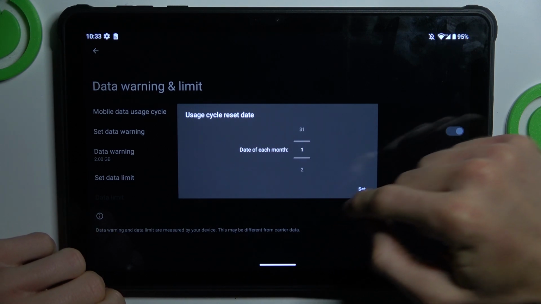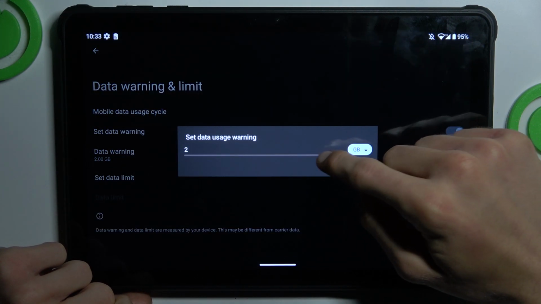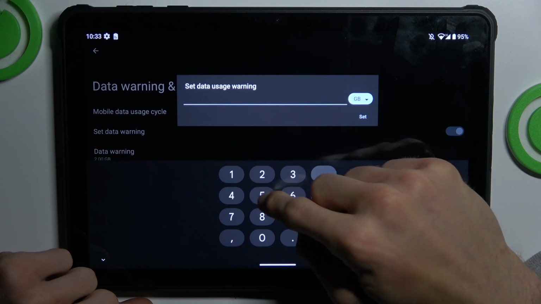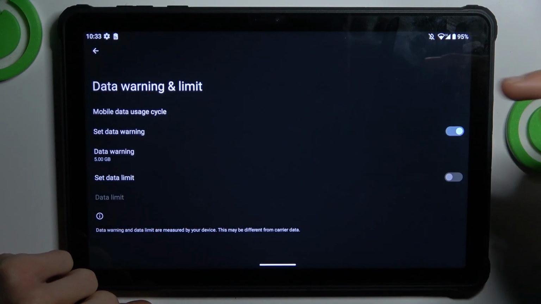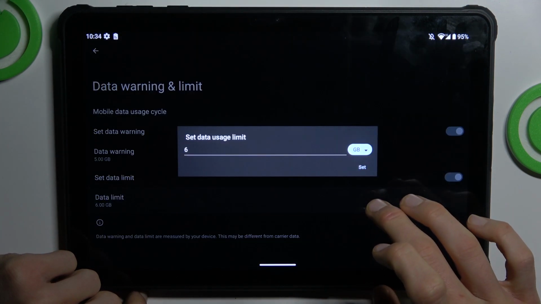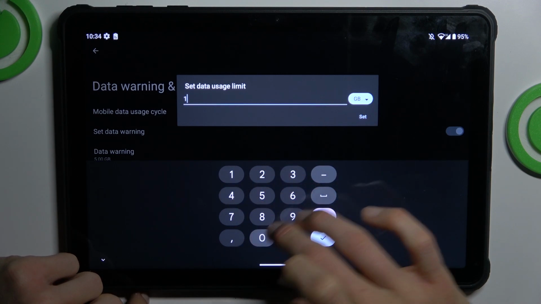starts, maybe the first day of each month. There we can set the data warning and we can set a custom number, maybe 10 gigabytes, megabytes, whatever you need. Maybe we set 5 gigabytes, and there by the switch we must turn on the data limit, confirm by OK, and we can set it in the same style as the warning. Maybe we set 10 gigabytes.